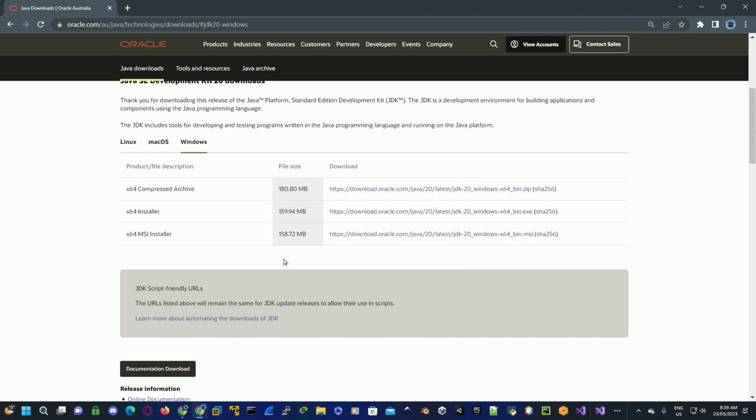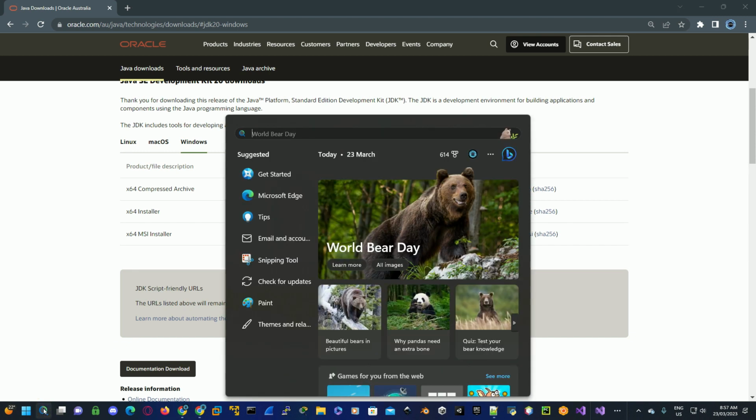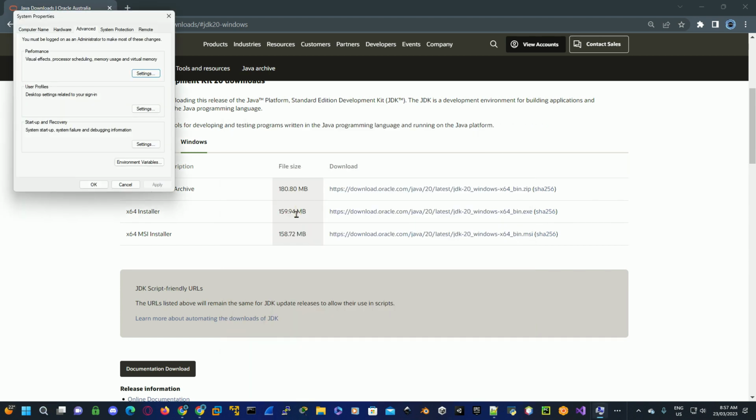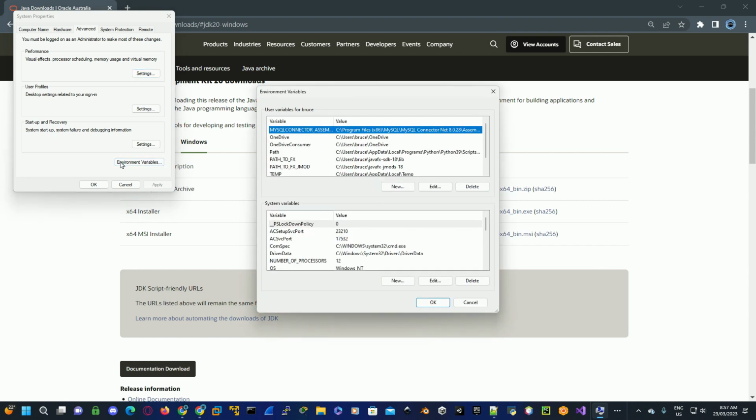The next step is to set up your environment variables. Search for environment variables, click on the link to edit the system environment variables, click on environment variables. Now there's two ways we can do this. We can set this up under system variables, meaning it'll set up the same paths for all users. If you don't have admin rights, then you can set it up under user variables. For today's exercise, I'm going to set it up under user variables, but the process is the same for both.